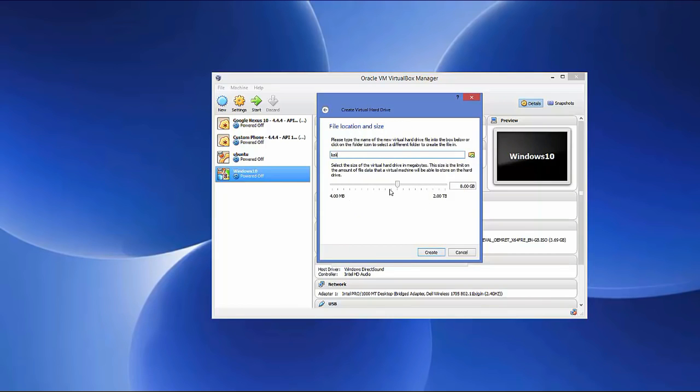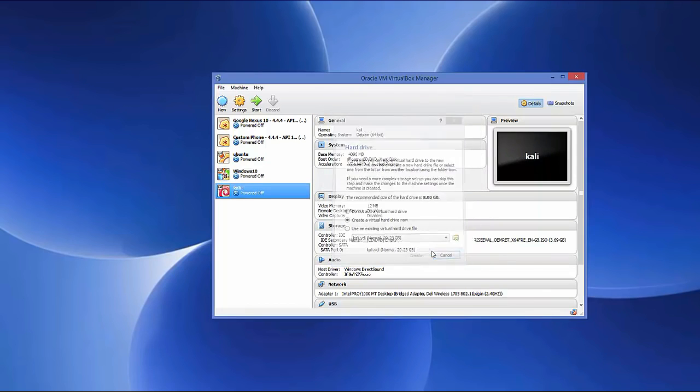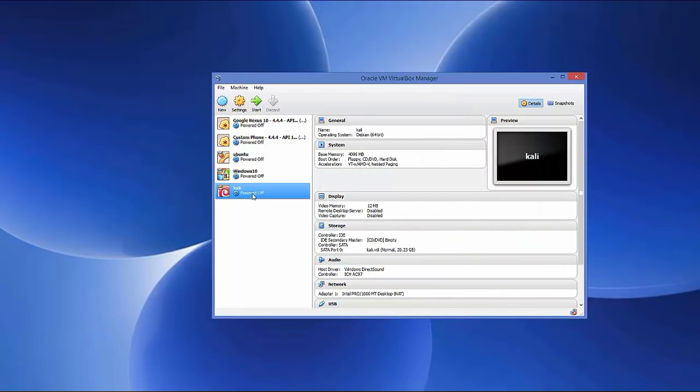And then here you can allocate the storage to your device. For example, I want to give around 20 GB to my virtual machine, so I'm just going to move it to 20 GB, and then I'll just click create, and it's going to create this Kali virtual machine here.